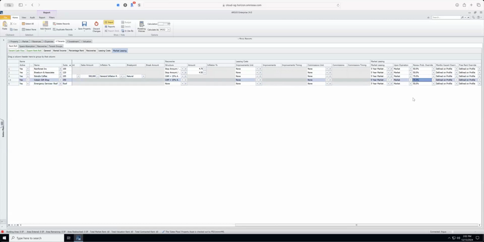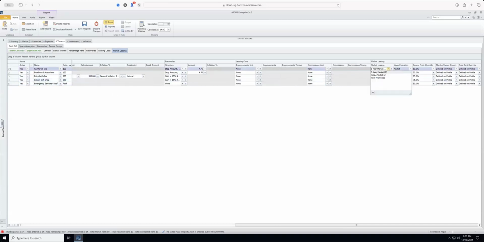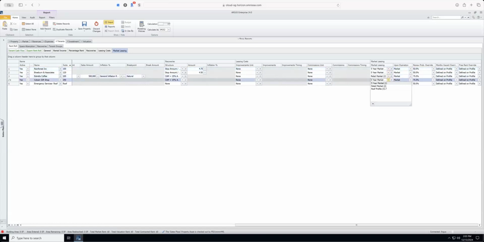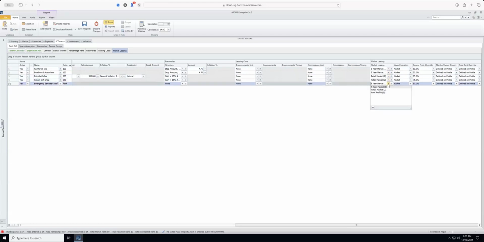Okay, and we also want to make sure that our market leasing profiles are lining up with exactly the type of tenant that we have. And so we want to make sure that the rainforest, they are an office, so they're going to be a 5-year market. Auburn is also an office, but Estrella is a retail. Cobain is a retail, and then the emergency services is our roof. So we want to make sure that those are all aligning.